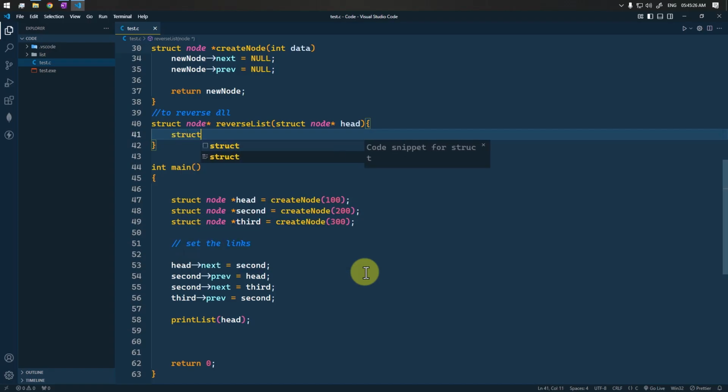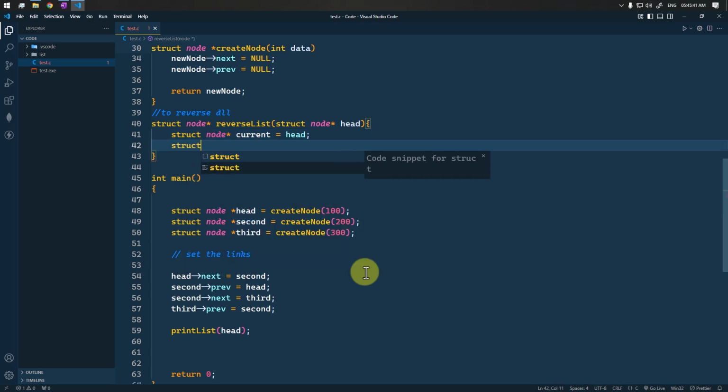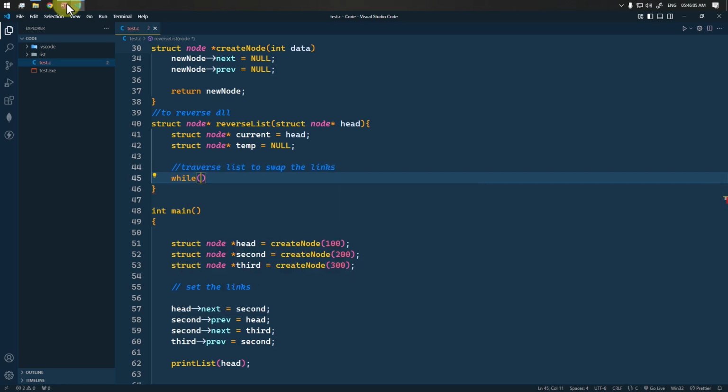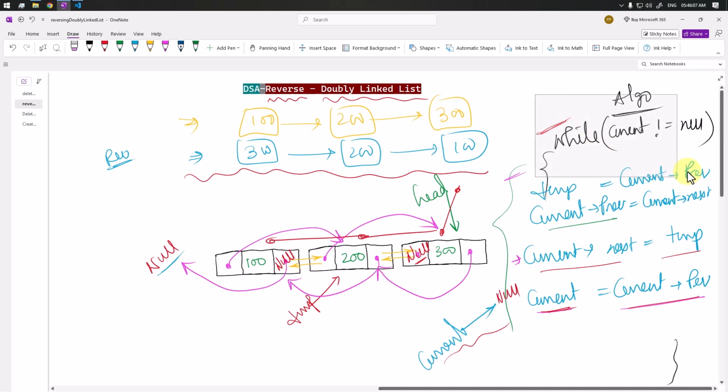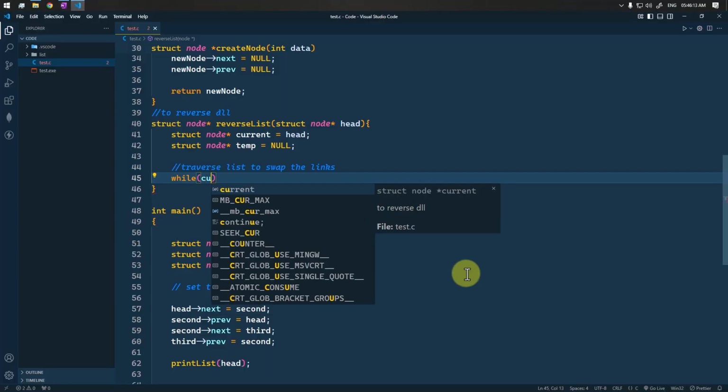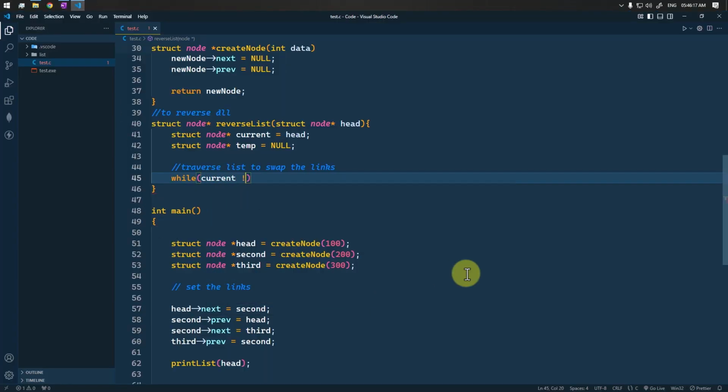So struct node type pointer. The current pointer will initially point to the head, and we need another pointer, so the temporary pointer will be initially null. And now we have to traverse the list to swap the links between the nodes. So we're going to use the while loop. The loop will continue as long as the current is not null. So here the condition will be current not equal null.